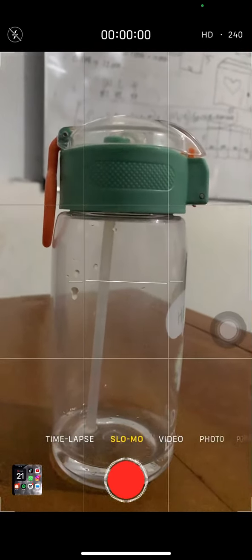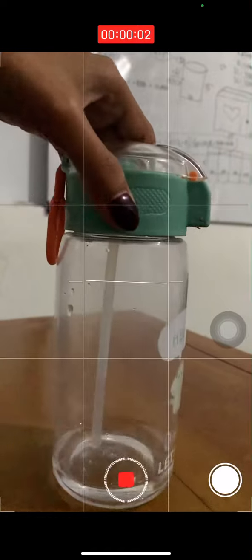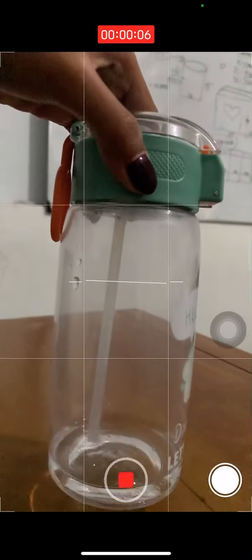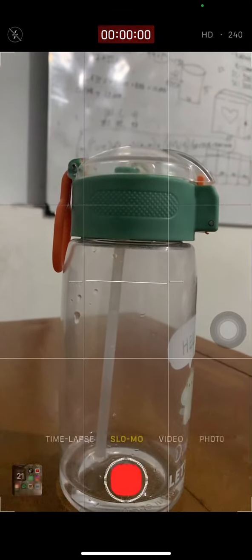I tap the button and then move it, and right after you're done you just need to tap the button again.